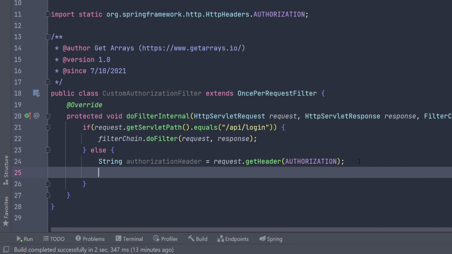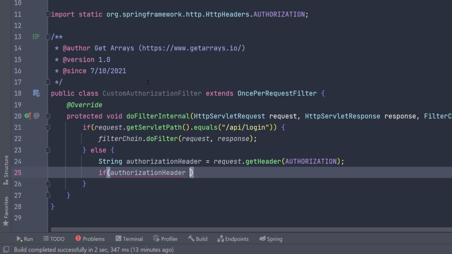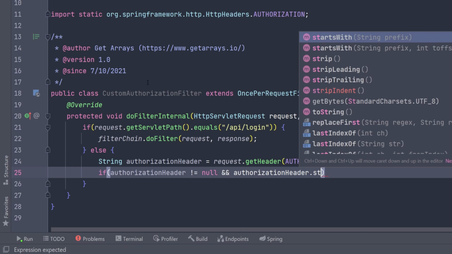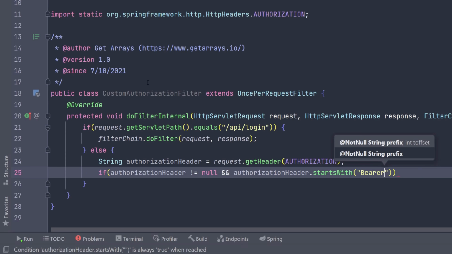Then I'm going to check to see if I have the header in there. So I'm going to do if that authorization header that I'm looking for is not null, and also I want to check that the header starts with Bearer. So I'm going to do and, authorizationHeader.startsWith, and I want to make sure it starts with the word Bearer, okay, because we're going to pass in this word and a space. So Bearer and a space.